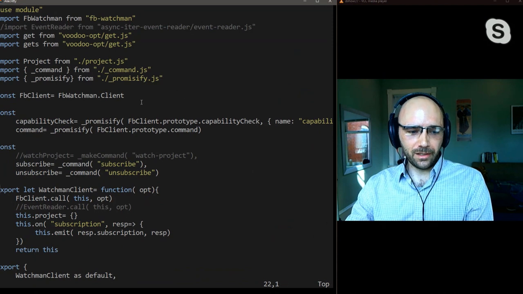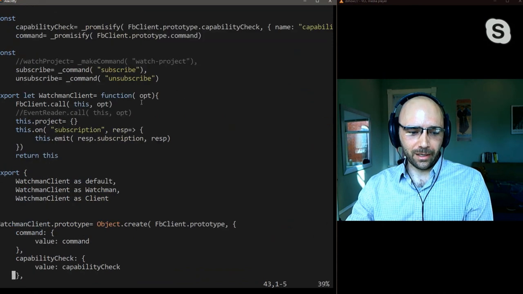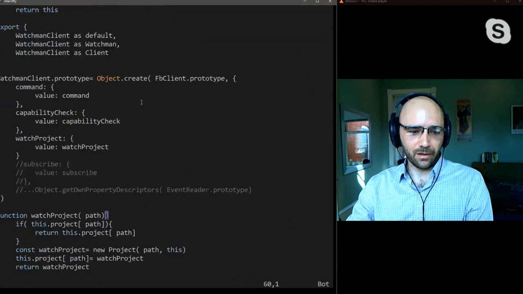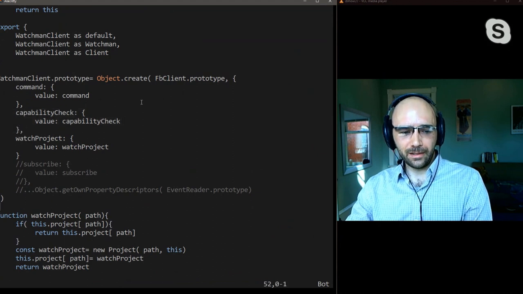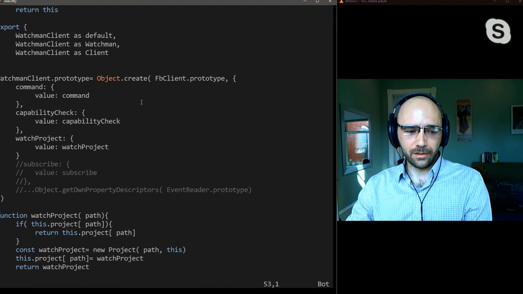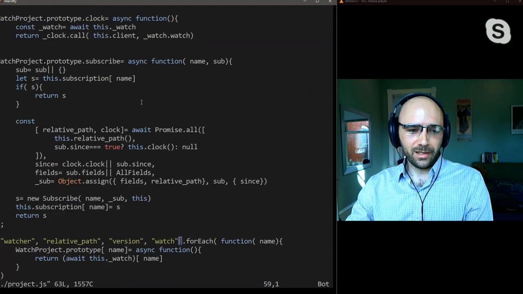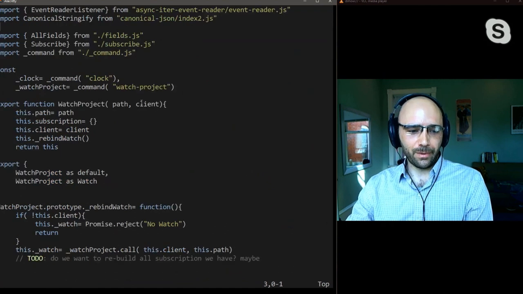Watchman client is really simple. All it's really doing is exposing a watch-project capability. There's a couple other things that it wraps. It wraps the capability check. I guess that's all it really wraps right now, but it's useful for issuing a watch-project, and watch-project gets you a project, which is what we talked about.